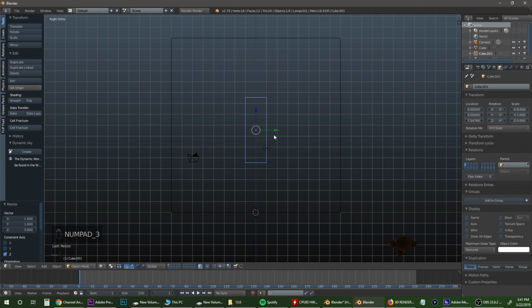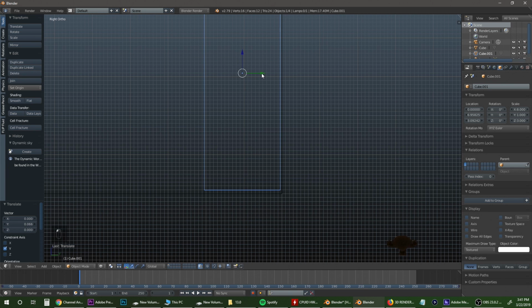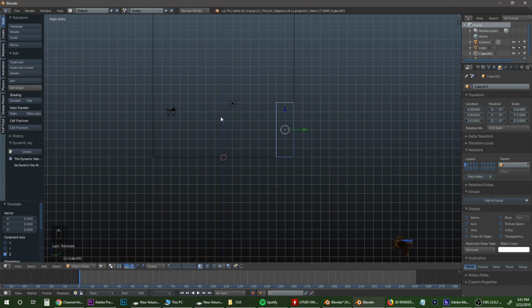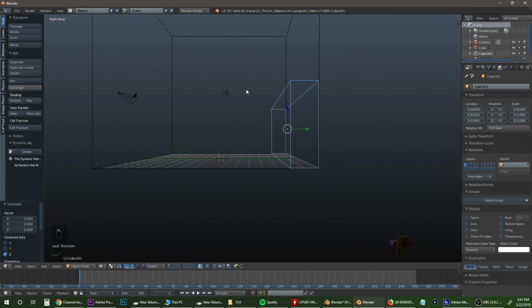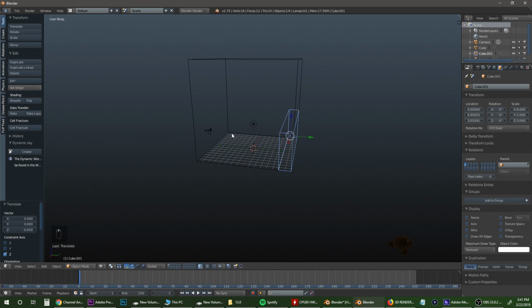I hit 3 on the numpad here to line it up with what our domain is going to be. I like to keep it kind of close to the edge of the domain, but you're more than welcome to do what you like. You'll get a different effect. If you were to do it in the middle here, it would splash out on both sides, which is cool. Or you can drop it from the top. All kinds of fun things you can do with it.